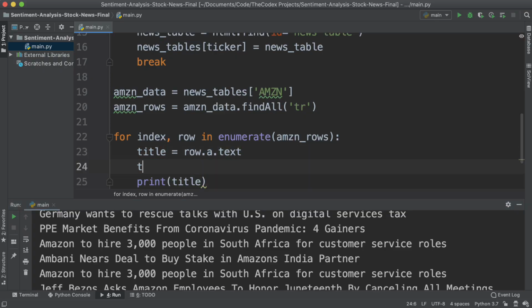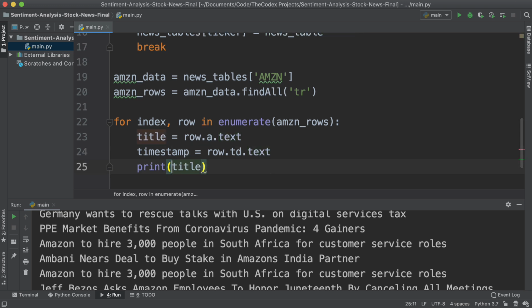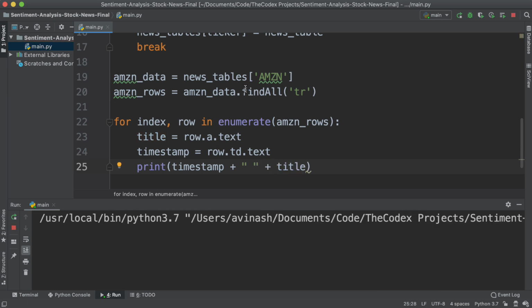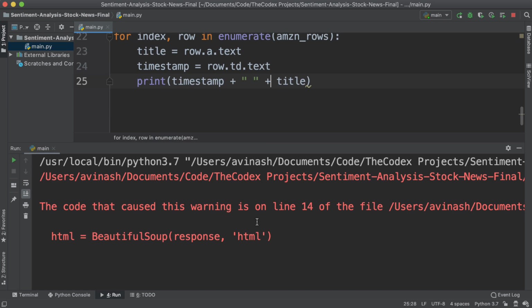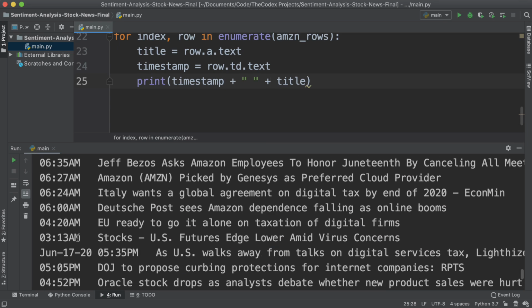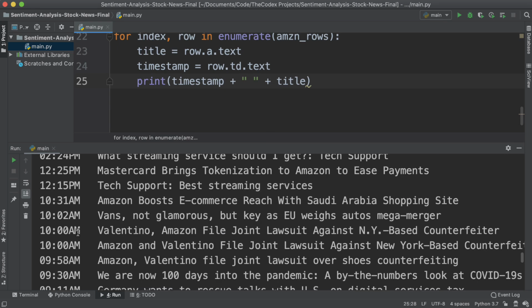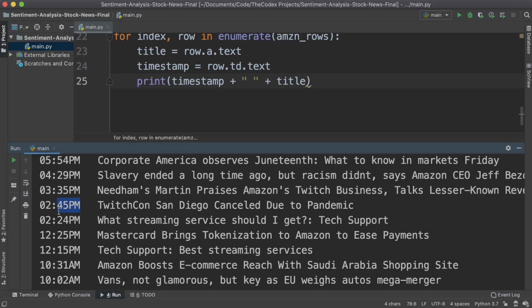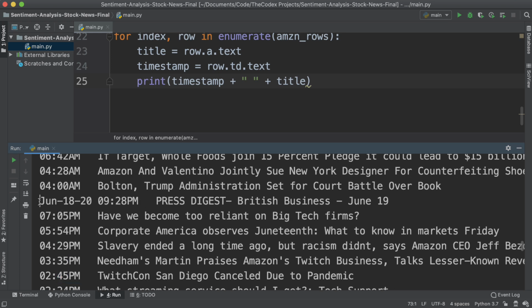Just like we have title, I can say timestamp. My timestamp should be equal to row.td.text. So again, now we're looking for the TD element and getting the text of that. And now, for simplicity's sake, I'll print timestamp plus a space, and then title. Let's run this and see what we get. Here is our code, and awesome. I can see immediately that I have the timestamps of when every article was published. I also have the relevant date for when it's the start of a new day.